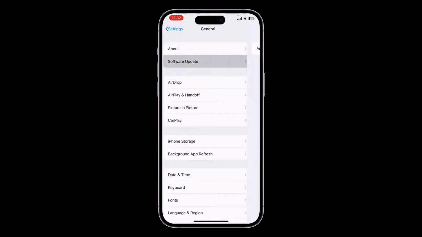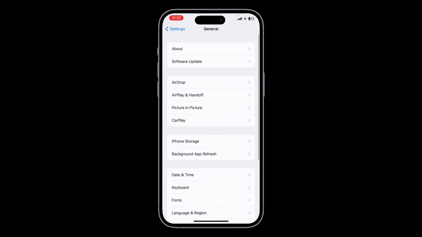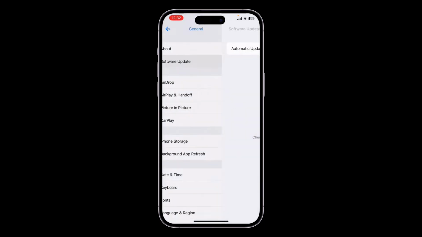In this video guys, I'm going to show you how to fix if you are getting "Unable to check for update. An error occurred while checking for software updates." So guys, if you click on try again, you will get this error again and again. So if you're trying to update your device but you are getting this error, and this is so annoying that you can't update your device to the latest version, I'm going to show you how you can fix this problem on your iPhone or iPad. So let's get started with the video.